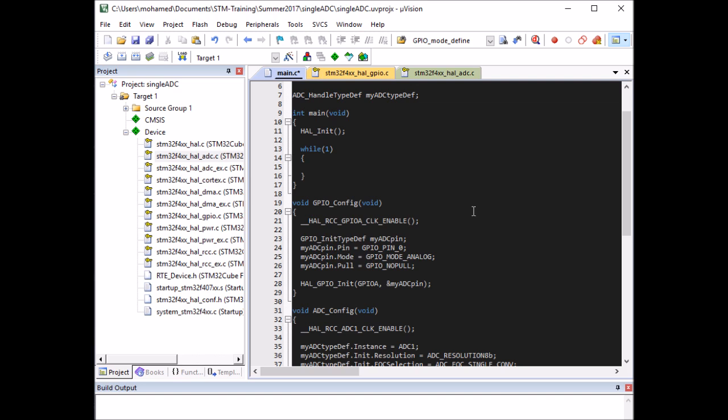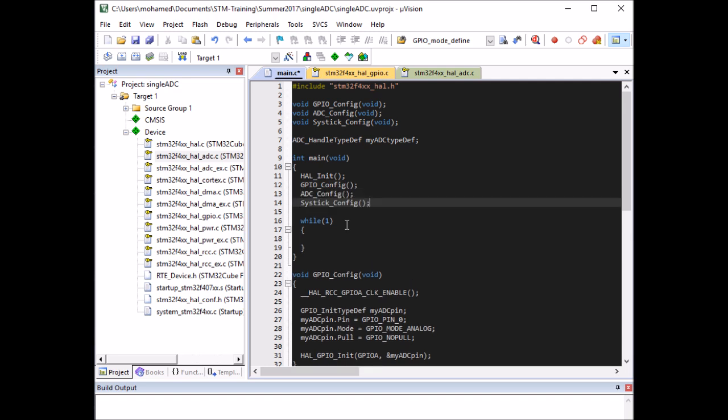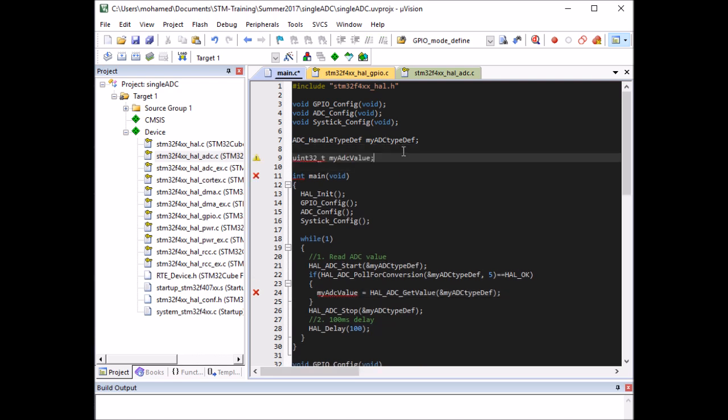So now we're ready to start. We did the GPIO configuration, ADC configuration, and we enabled the SysTick interrupt. Now we need to call all of these configuration functions in our main to implement those configurations, and we need to implement the code inside the infinite while loop. I'm just going to copy this over from the CubeMX implementation. We would just need to change the name of the handle type def, because in CubeMX it's defined as hadc1, but now we renamed it as my ADC type def, so you've got to change the handle type def name. We also got to define this, the return of the ADC get value, and that's simply it.